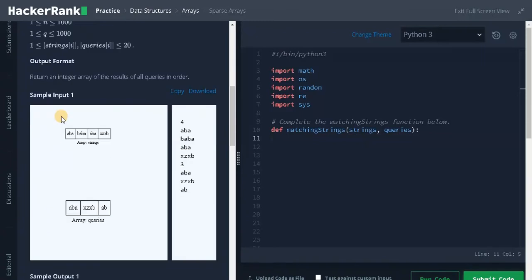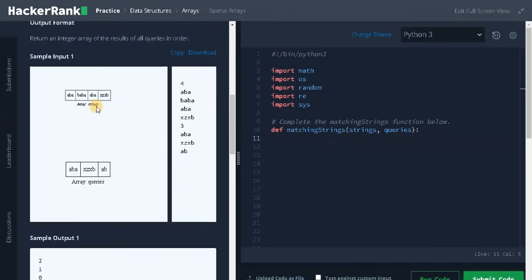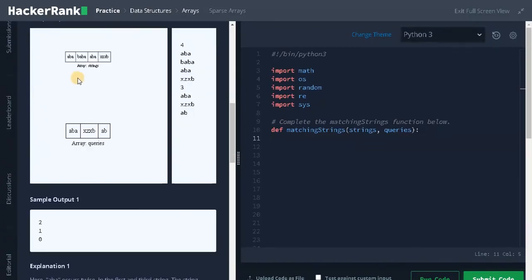Okay, let's check some examples. Here, this is the string array and these are the query array. First, we have to store the counts in a dictionary, and based on the query array, we have to return the count. So for ABA, the count is 2. For XZ, XB, the count is 1. And for AB, there is no AB in the strings, so we have to return 0.